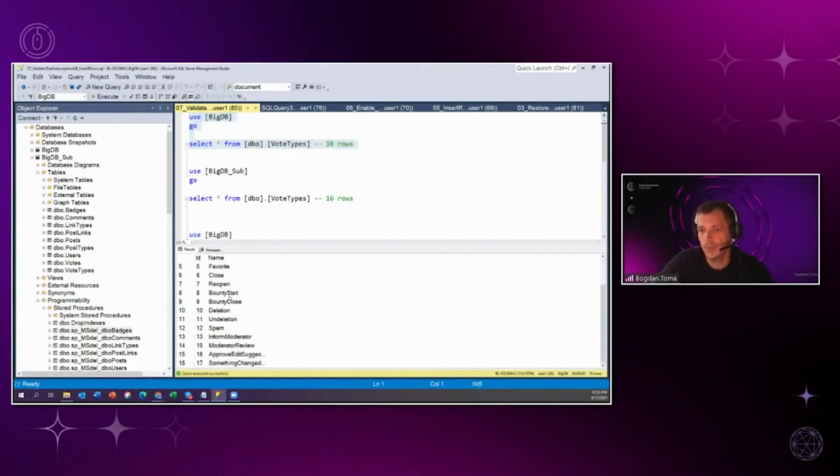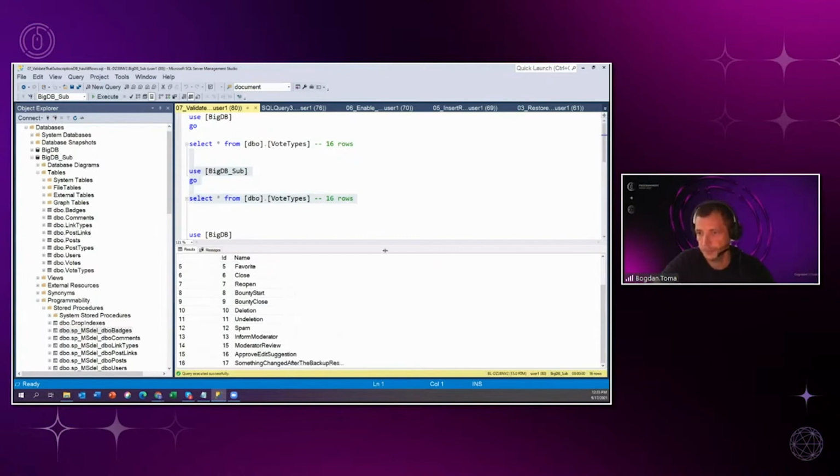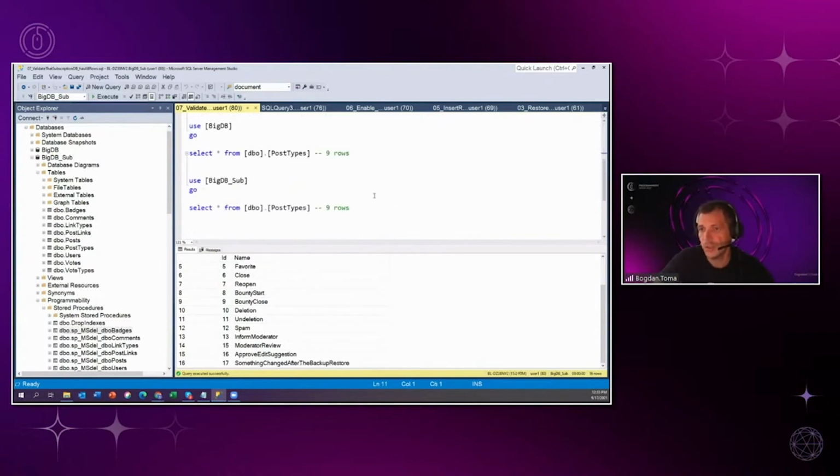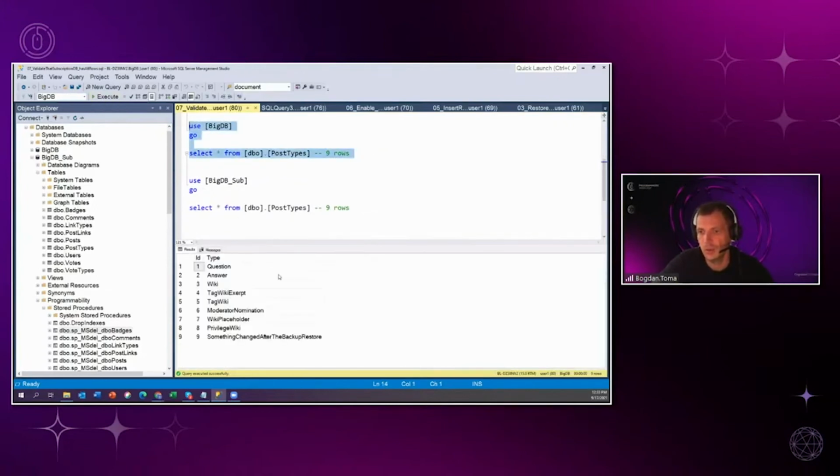The big database, the original one, the publication, has 16 rows. Something changed after the backup. So let's see if we have this in our replication as well. And we have it. We have 16 rows also here. We will check also the post type. We had 9 rows in the original one. And here, let's see what we have. Oh, we have 9 rows.